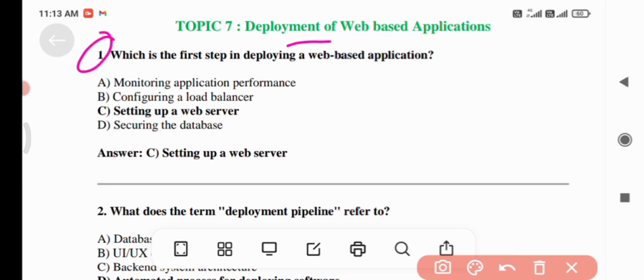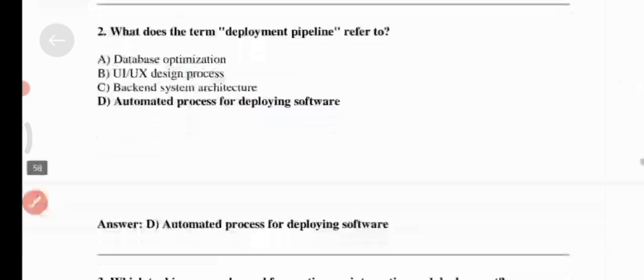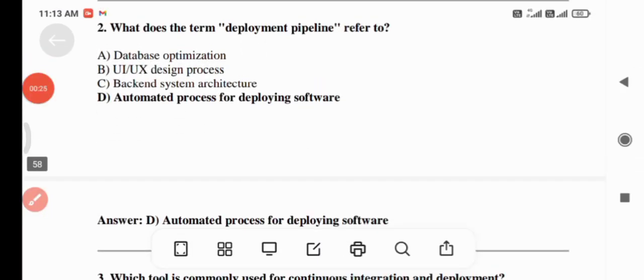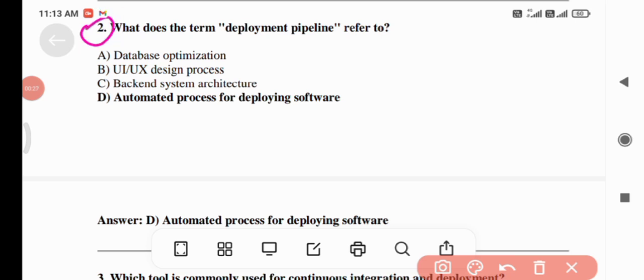Which is the first step in deploying a web based application? Option C. Setting up a web server. What does the term deployment pipeline refer to? Option D. Automated process for deploying software.